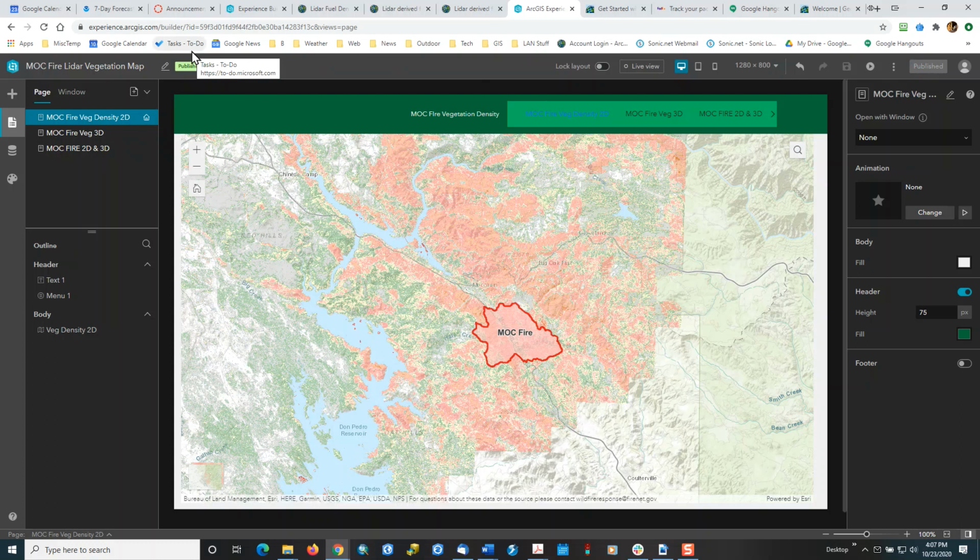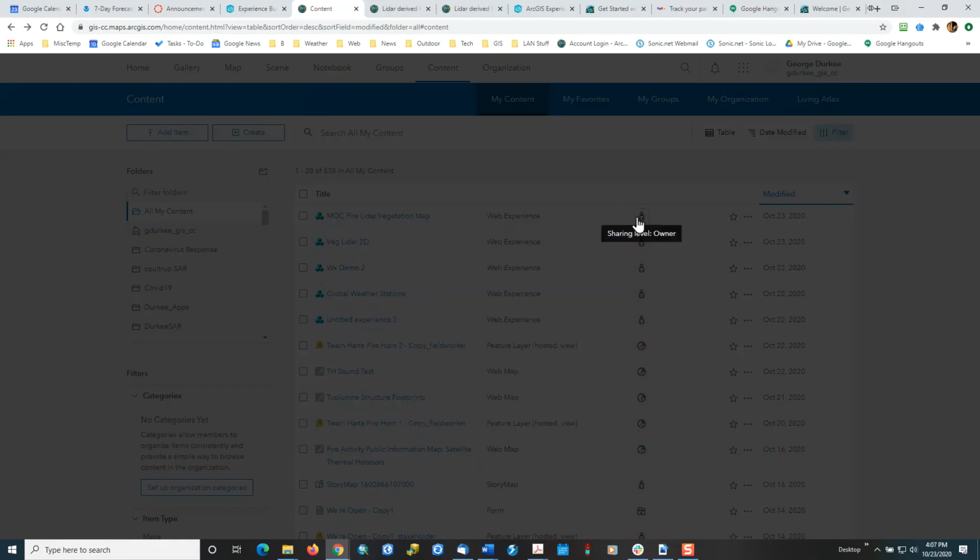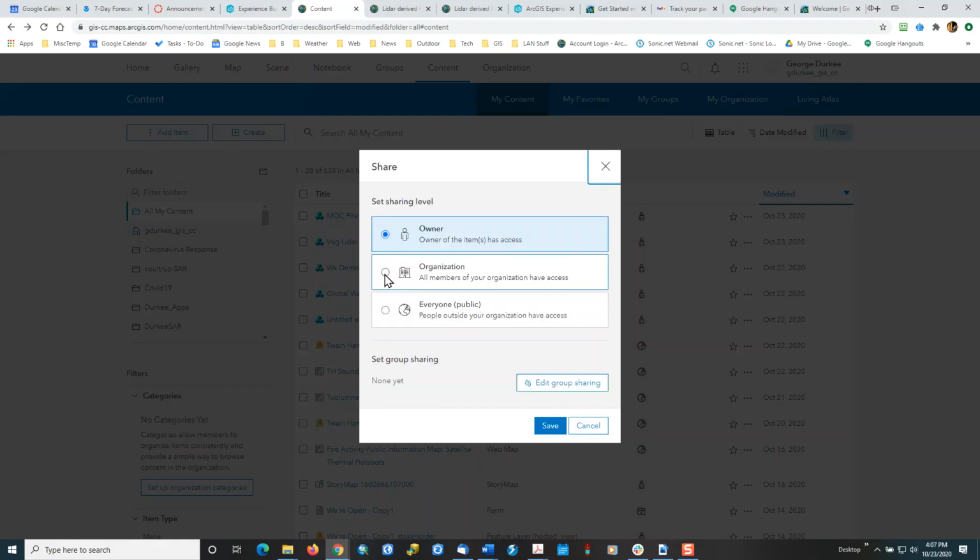And so for that, go into your contents. And it didn't ask us for a folder to save to, but it shows up as the most recent map you've done. And right now, it's shared only with the owner. So let's change that, and let's just keep this within the organization. So let's just share it within the organization. But you can also, of course, do it with the public. And then save.